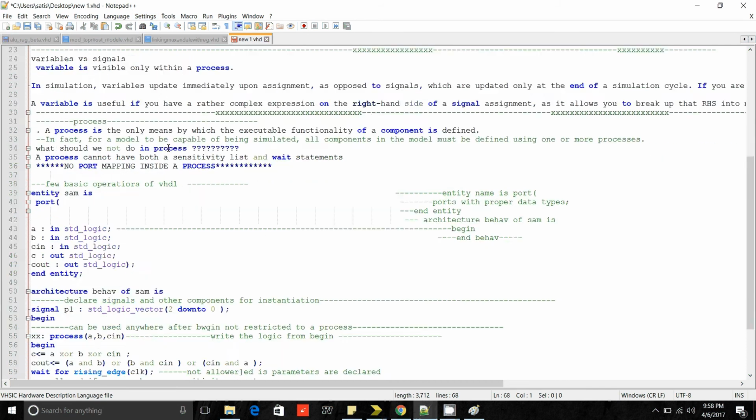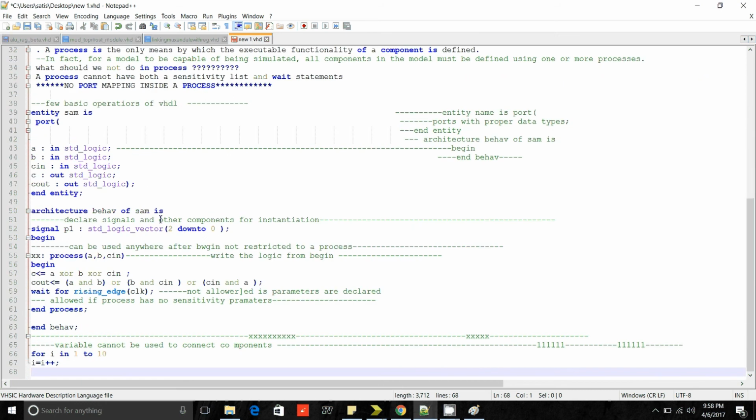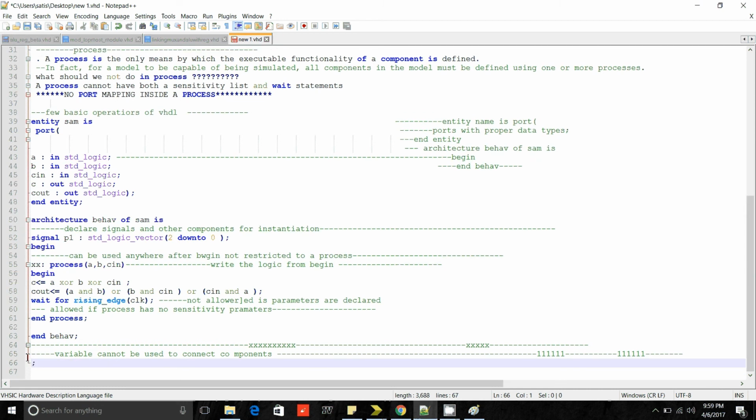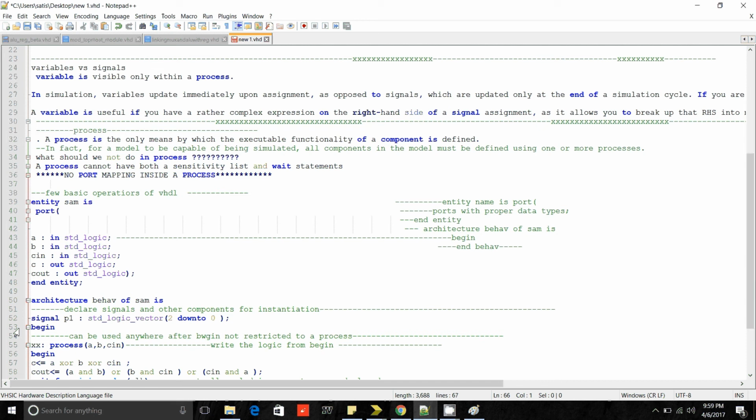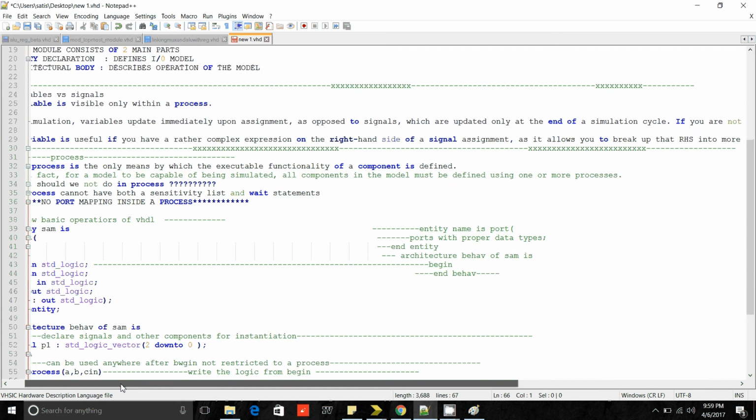So that's what happens in VHDL too. A variable is only visible inside a process, and its values are updated regularly, whereas a signal is not like that. A variable is useful if you have a rather complex, let's leave it for now.